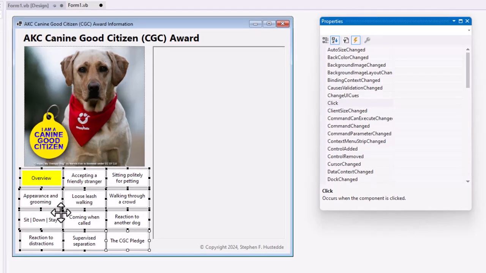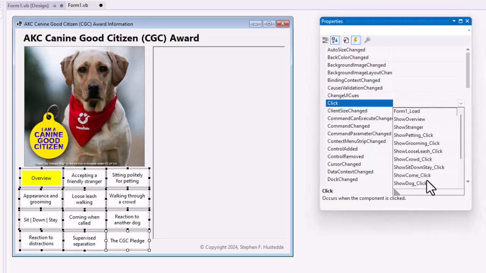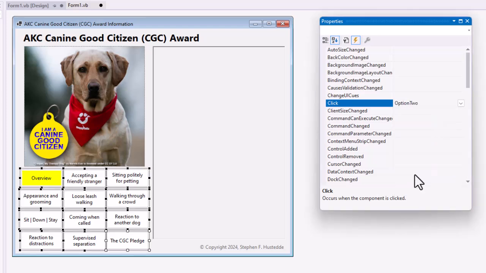I've selected all 12 of my buttons, and then in the events properties, I'm going to go to the click event, and I've already pre-written the code as option 2. So now all 12 of those buttons will use option 2 for handling the click event. Let's take a look at that code.